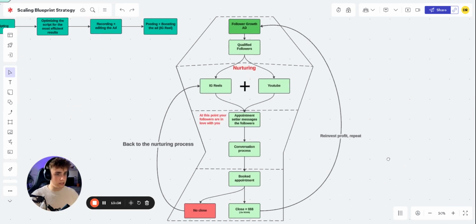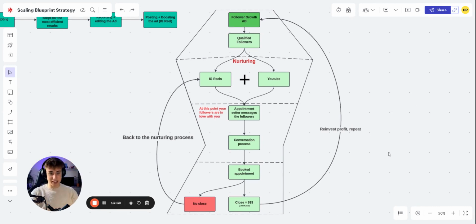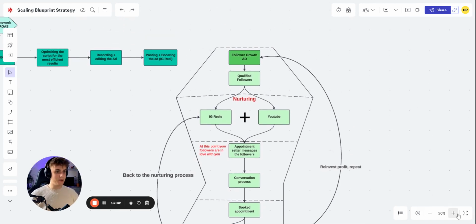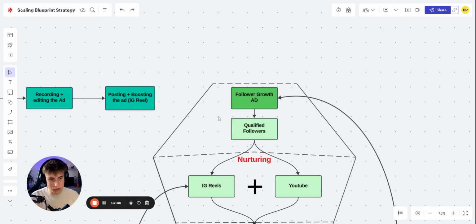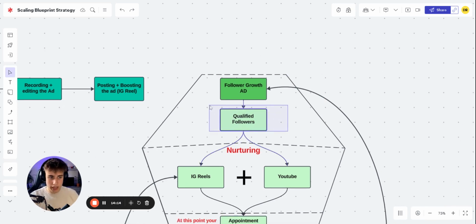And here is the main process. Here's where everything happens. This is the funnel. So what happens is you have a follower growth ad, which is aiming to get qualified followers. We'll boost this ad, and the ad settings are optimized in a way that, let's say I am looking for marketing agencies, and my scripting is about marketing agencies. So if my video shows up in front of a marketing agency, they'll follow me. So I only get followers from marketing agencies. So you get the qualified followers because of the ad setting and the ad creative.